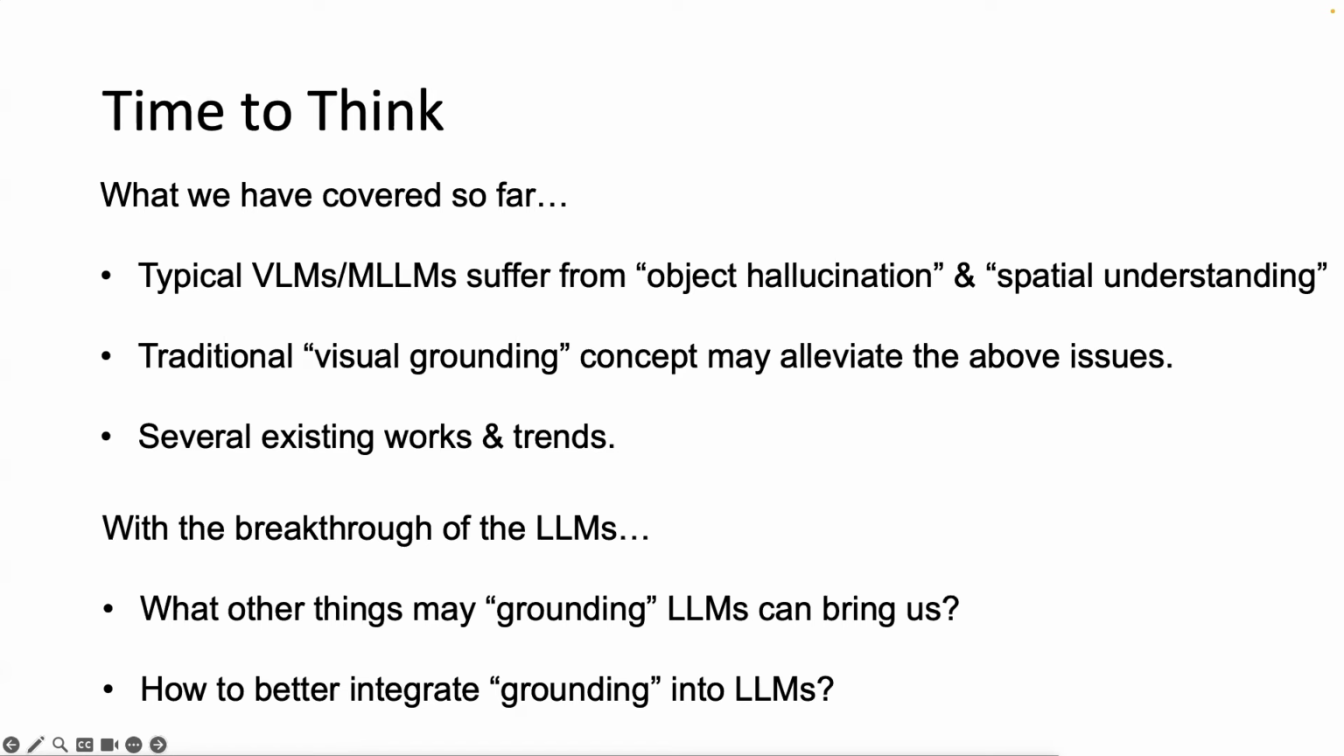But the entire field is changing really fast with the breakthrough of large language models. I see many people moving their training from the traditional transformers to large language models. So the question becomes how grounding will benefit large language models, what magic combining grounding with large language models can bring us, and, most importantly, how to integrate grounding into large language models.